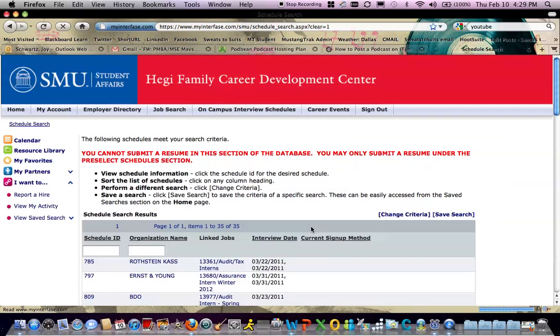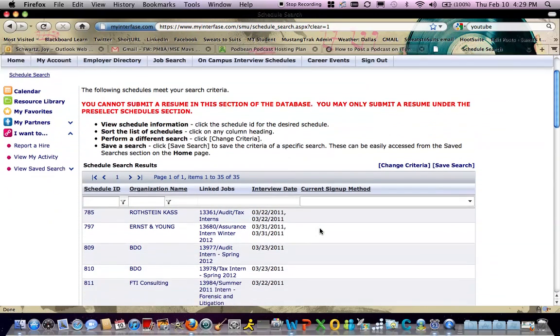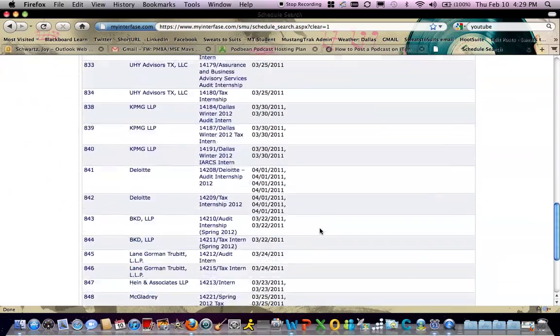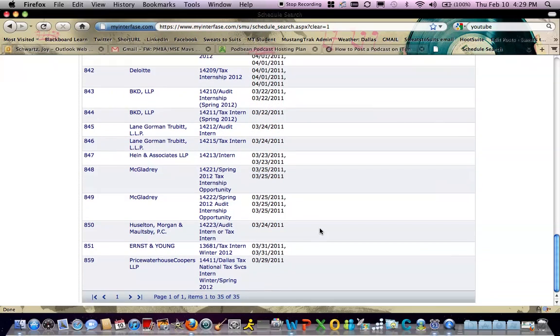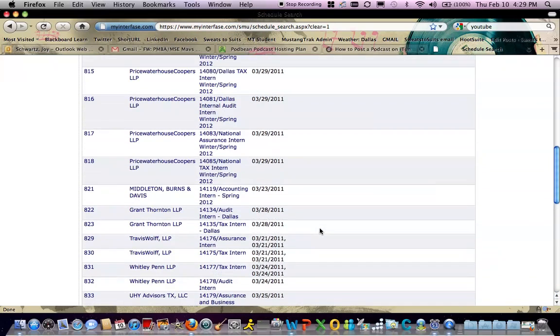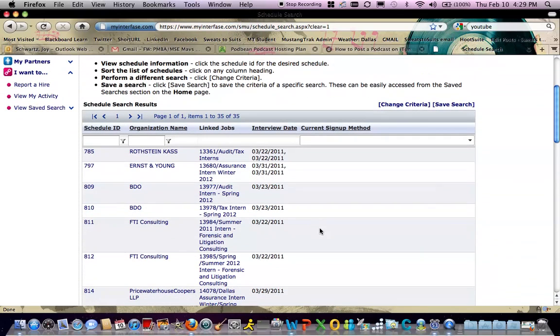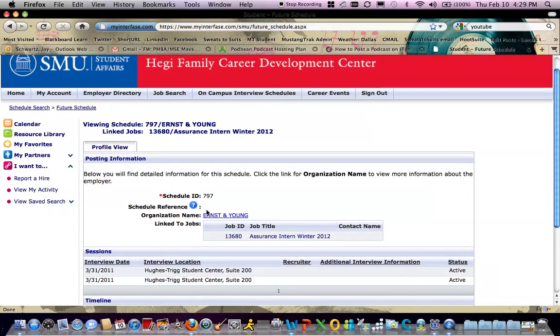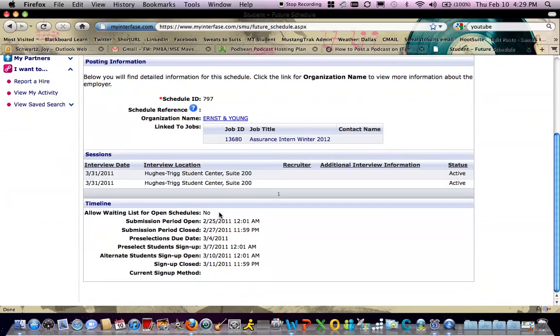The only firms that are going to show up, or the only positions that are going to show up, are the accounting firms. And you can actually go in and open up some of these job descriptions and see what the requirements are in advance of actually submitting. I wanted to particularly call your attention to the Ernst & Young job description. We're going to click the job title.